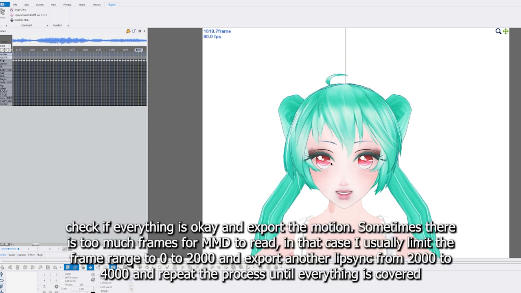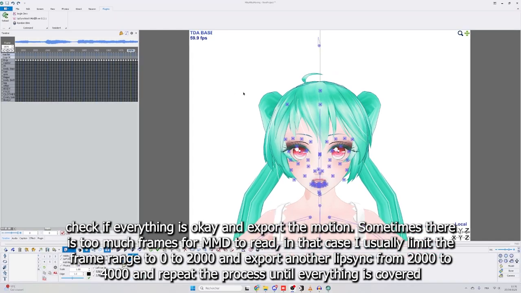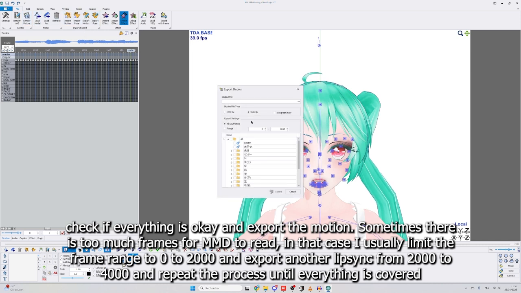Sometimes there are too many frames for MMD to read. In that case, I usually limit the frame range to 0 to 2000 and export one lip sync, then export another from 2000 to 4000 and repeat the process until everything is covered.